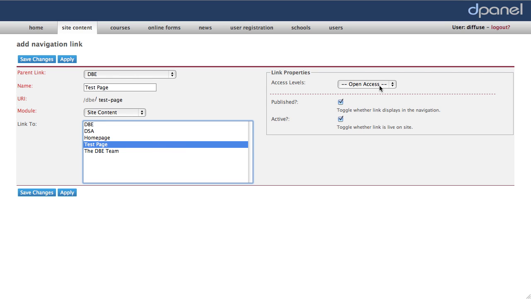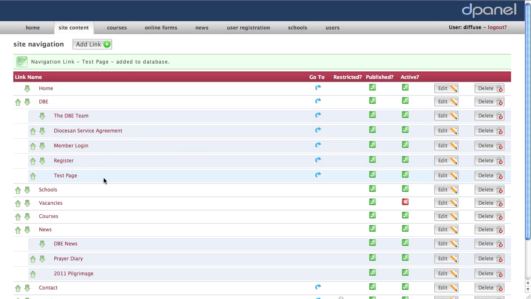I want the page to be open to all. I don't want it to be restricted to people who've logged in, and I'm going to keep the page published and active because I want it to go live immediately. So hit save changes, and we can see there that my test page has been added into the navigation under DBE.